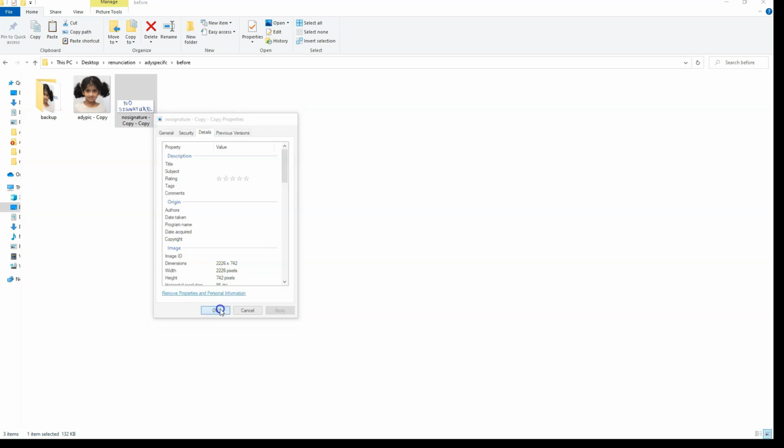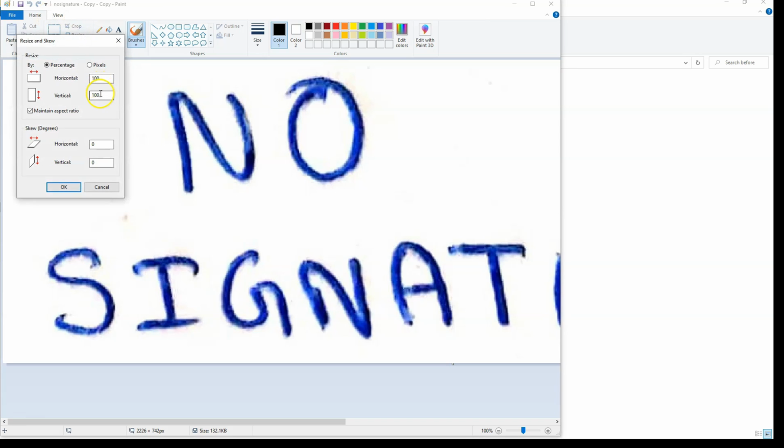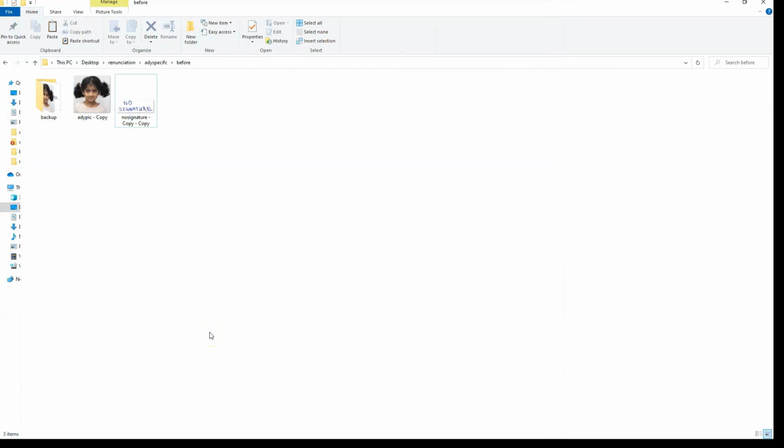Now I open the image in Paint, and again I go to resize and go to pixels. I give the height as 161 and the width as 483. I could have very well done it in Paint 3D itself, but I just wanted to show you that you can do it in Paint too once you have cropped it. Just an extra step to let you know. That is what you have to do with the photo and the signature, and then you can upload both of them like I showed in my OCI video.